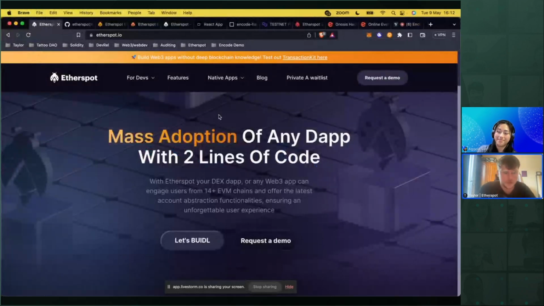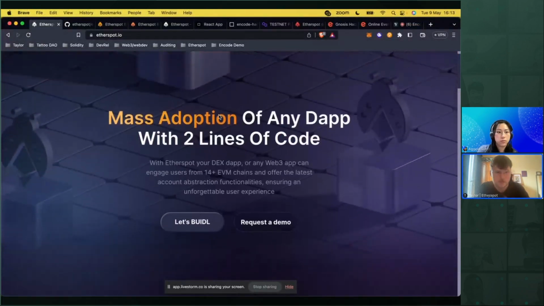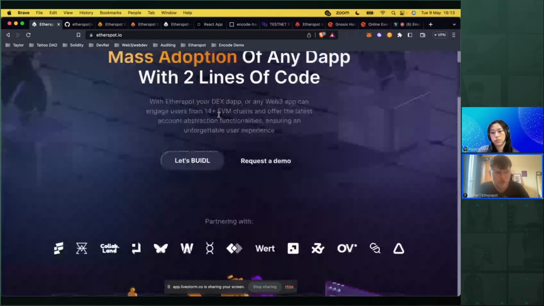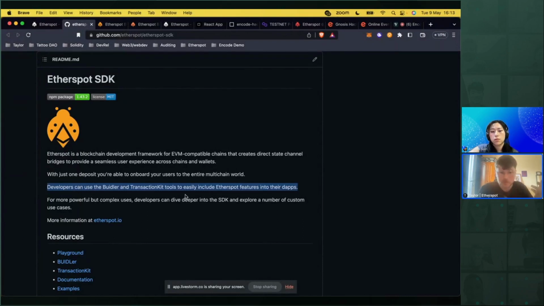Okay, so this is just a quick look at our website. You can take a look at this later if you want. The first thing I said I was going to talk about is the Etherspot SDK. As I said, it's just a blockchain development framework. It is, like I said, the backbone. If you really want to get deep into Etherspot and use customizable parts of it, you can take a look into it. But to be honest, for this hackathon, you probably won't need to. As we say here, we can use the builder and transaction kit to easily include Etherspot features in dApps. This just makes it a lot easier.